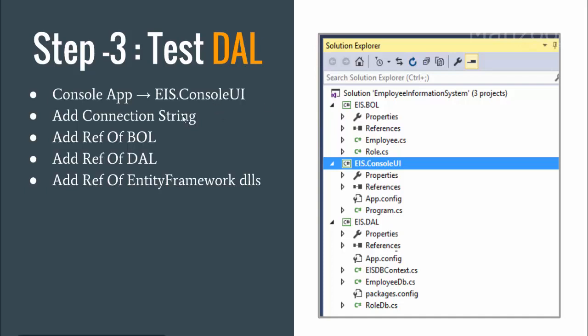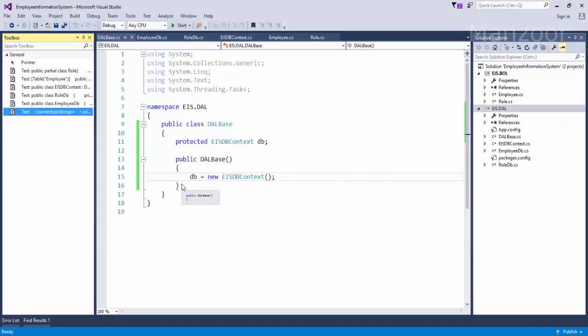I need to add a connection string in it that should be in my app.config. Then I need to add the references of both the business object layer and the data access layer. And I need to add the Entity Framework DLLs as well, that is the EntityFramework DLL and the EntityFramework.SqlServer DLL. So the two DLLs that you normally get with Entity Framework, I need to add in the UI.